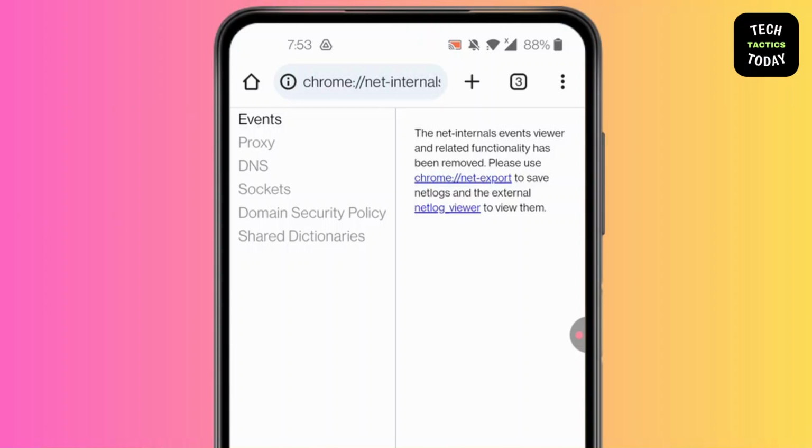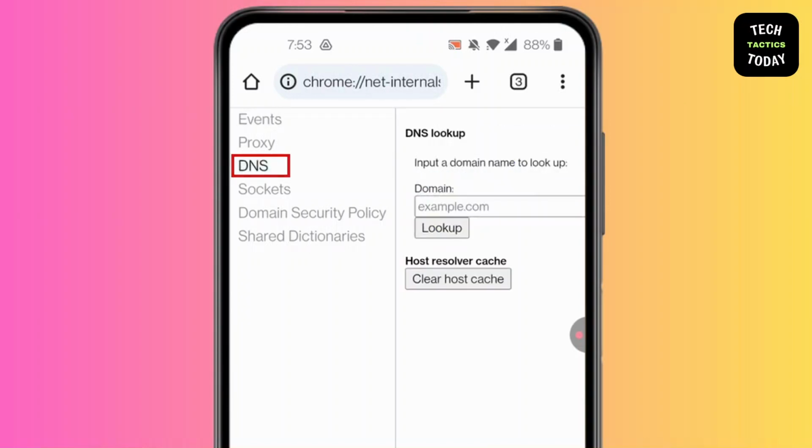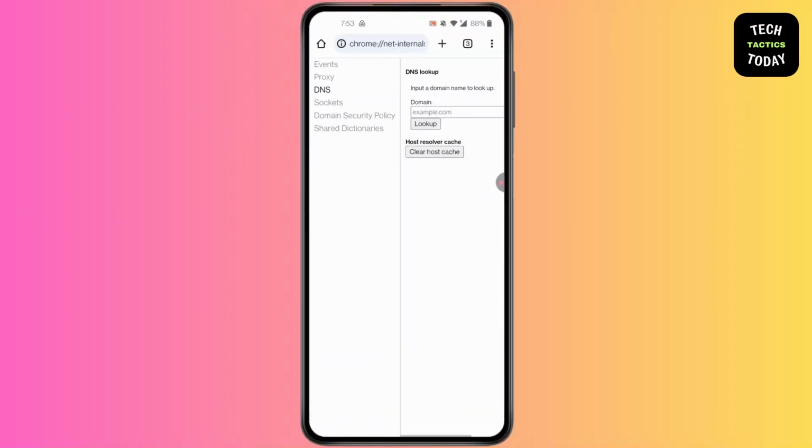Then it will lead you to this page. At the left side, click on DNS, which is the third option. And on the right side, you will find Clear Host Cache. Simply click on Clear Host Cache and all your incognito browser history will be deleted.